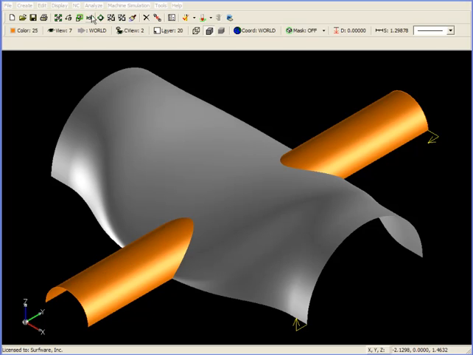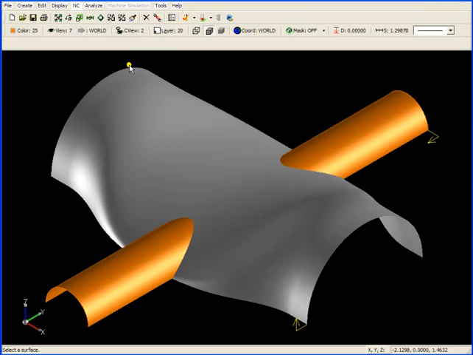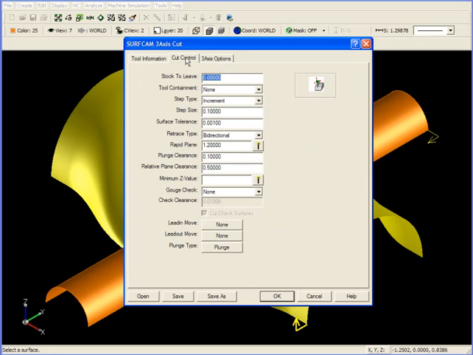To do this, I'm going to go up to NC, down to 3-axis, and down to cut. It asks us to select a surface down at the bottom. I'm going to choose my original gray surface. We're going to stick with the 375 4-flute ball, but when I get to cut control, I'm going to move down to gouge check. We have three methods of gouge checking: none, single surface, and multi-surface.